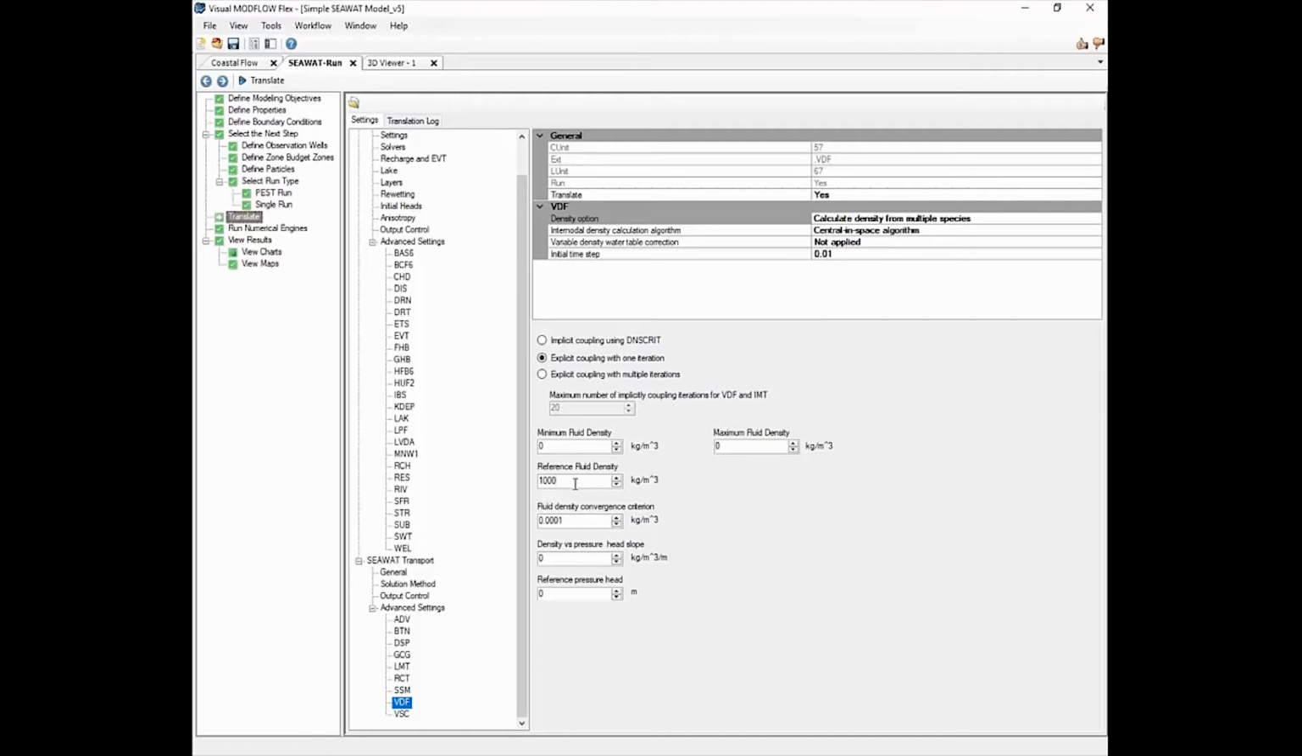There's also the reference fluid density, which is where your reference concentration and your reference density have a one-to-one relationship. And everything that departs from that is based on that density versus concentration slope. And then there's a convergence criterion that controls how the looping solver between flow and transport handles density.